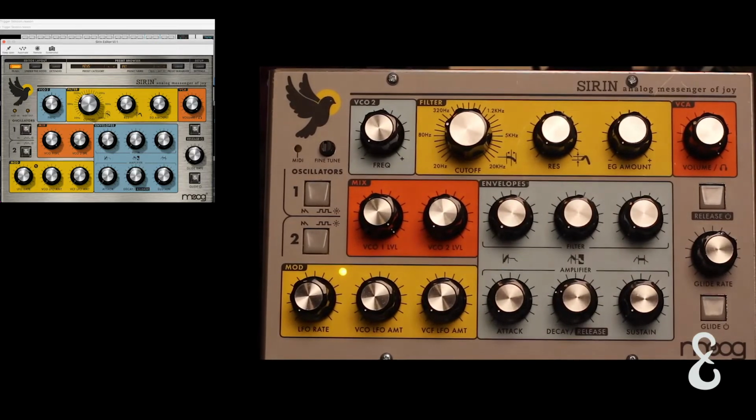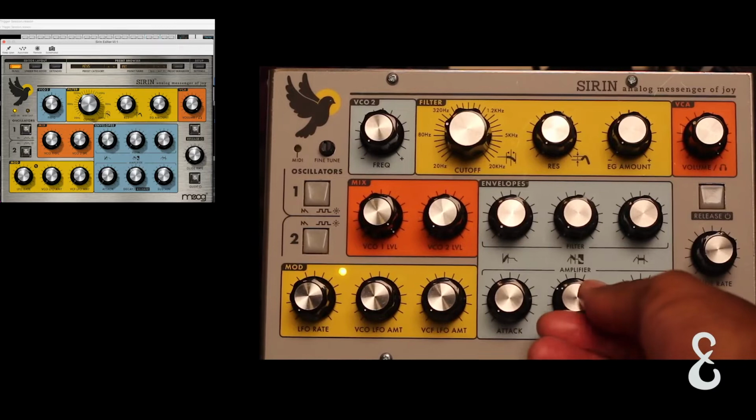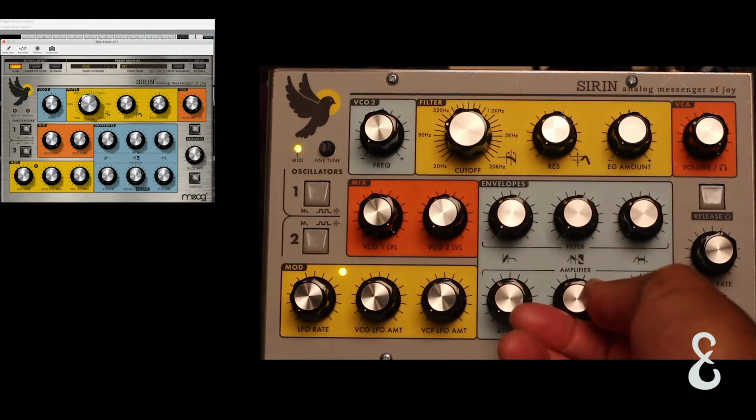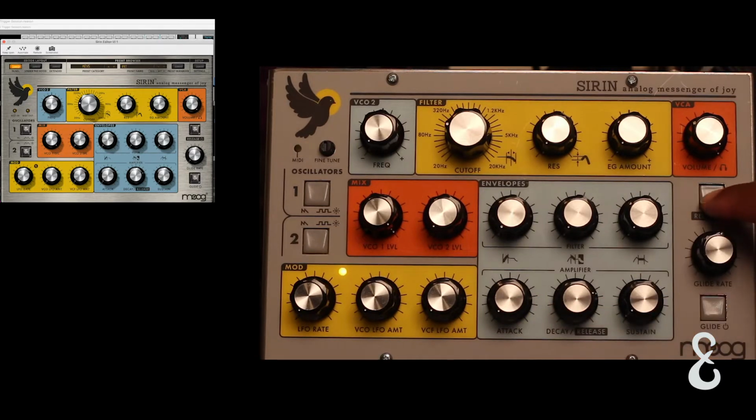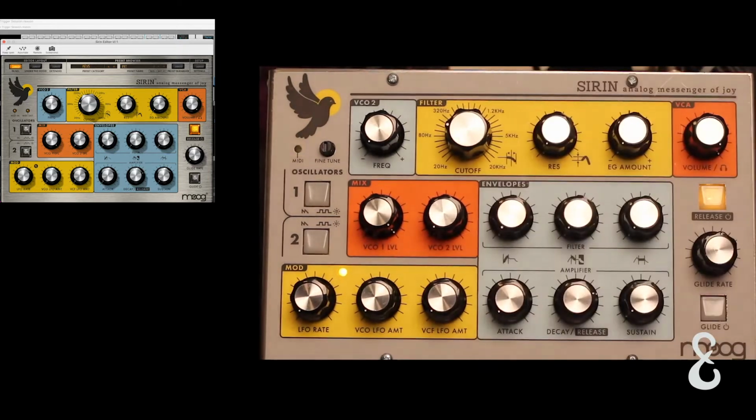On the Moog Sirin, the decay and release is determined by this release button. By engaging the release button, you get more of a trail versus a hard cutoff when you release the note. Let me show you what I'm talking about. You see where it stops, but when I press release, it trails out. It's more of a smooth trail on the end. Now that we have an 808 sound, we're going to start carving it out.